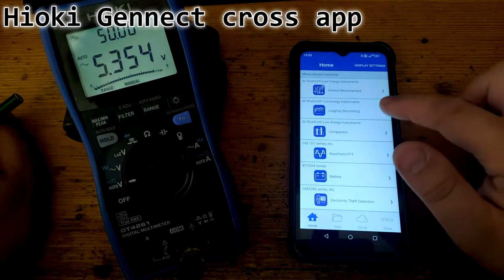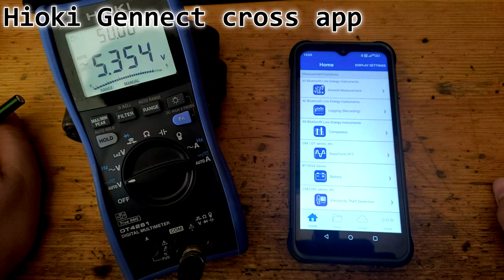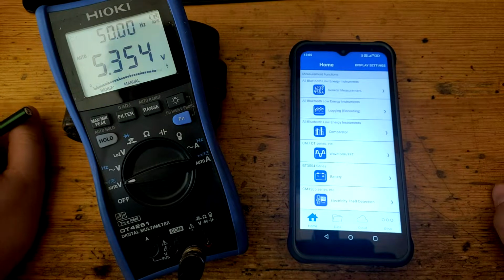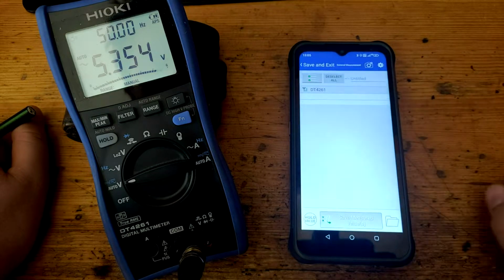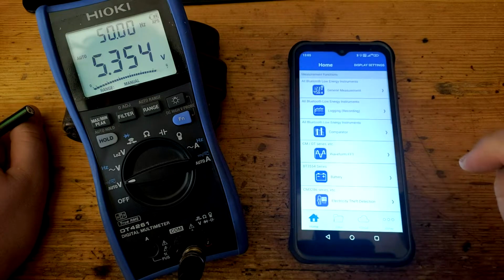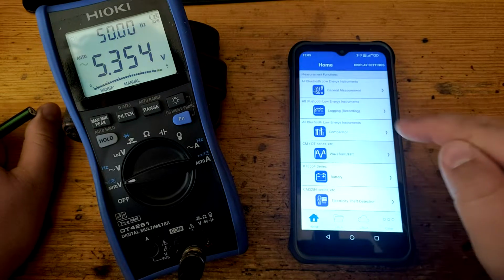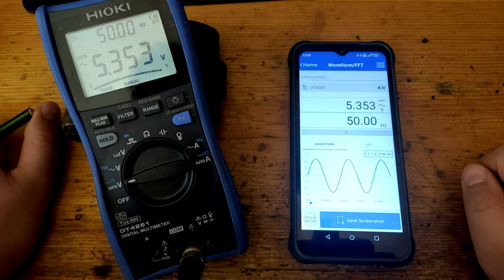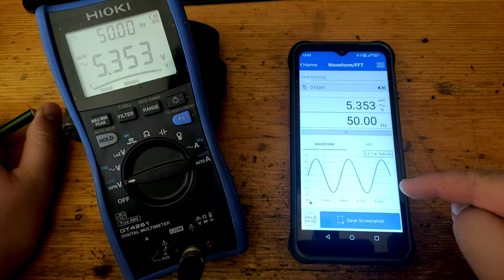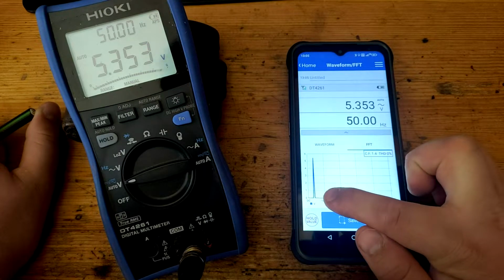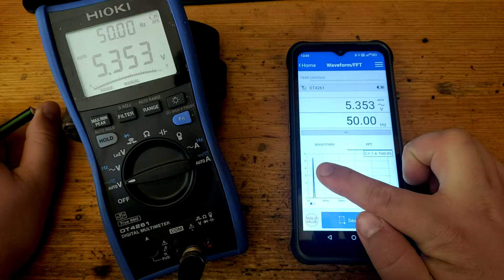So now I'm feeding the Hioki with a sine wave of amplitude 15 volts. It's a clean sine wave, and we can see in the general measurement it's like this in the app. Now we can go to waveform/FFT, select this multimeter, and now we can see it's a perfect sine. It's from my function generator, and the only frequency there is the fundamental 50 Hz.